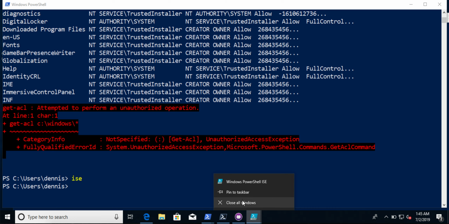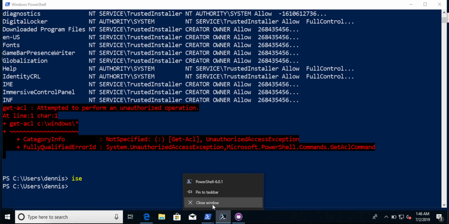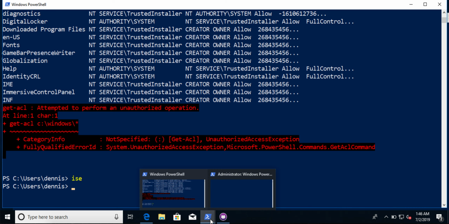I'm going to close off my ISE windows, which I don't need anymore. I'm also going to get rid of this one, which I see I've left running, which is a PowerShell Core 6 window, and I don't wish to be confused about which one I'm using. I have two PowerShell console windows running, one in administrator mode and one as an ordinary user. I'm going to leave those running at this time.